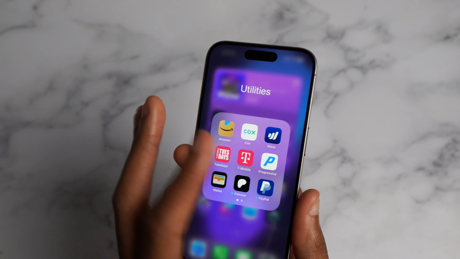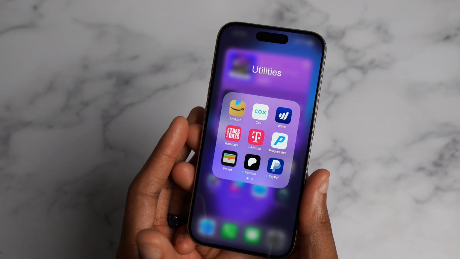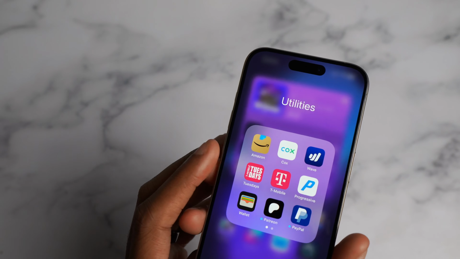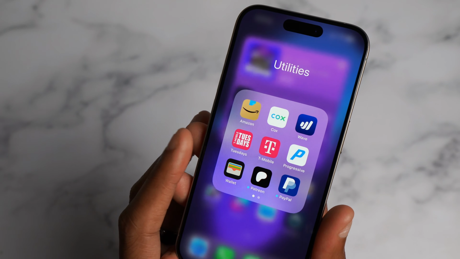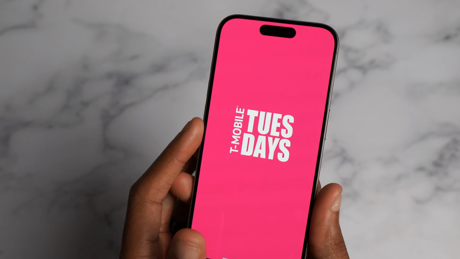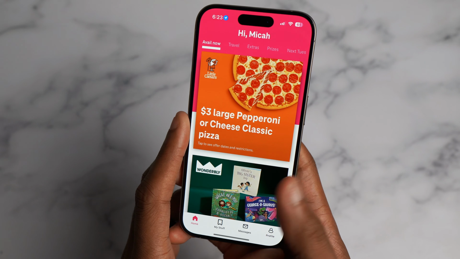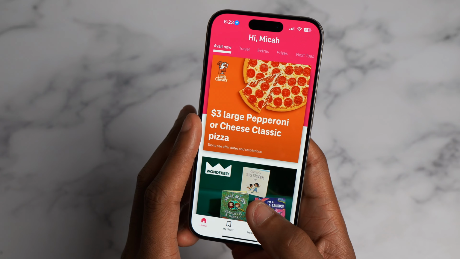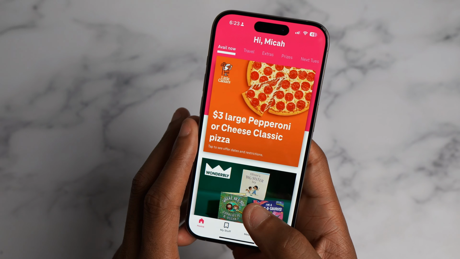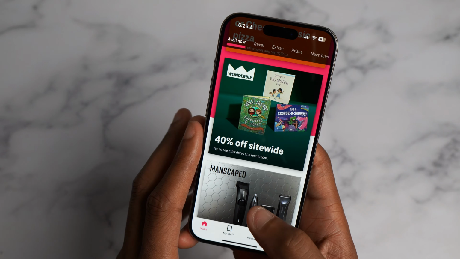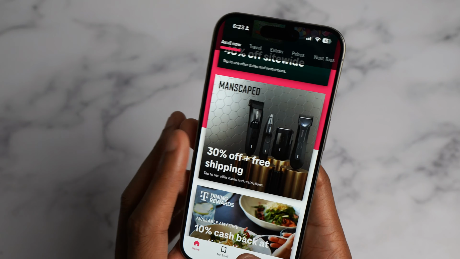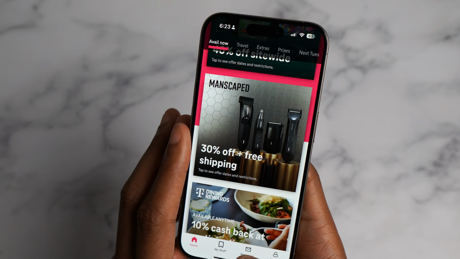I guess maybe not enough people caught on to the app using the banking activity, and so they're shutting it down, unfortunately. Then T-Mobile Tuesdays, if you are on the T-Mobile network, you have to be using T-Mobile Tuesdays because you get freebies every Tuesday. So upon opening, you see you get if not freebies, you get real nice discounts. So $3 large pepperoni or cheese classic pizza from Little Caesars, 40% off sitewide for Wonderly, Manscaped 30% off plus free shipping, something I could probably refresh on for myself.